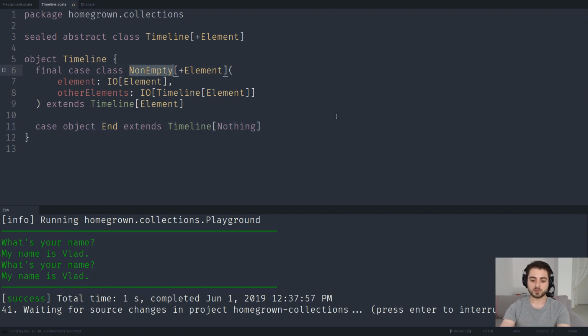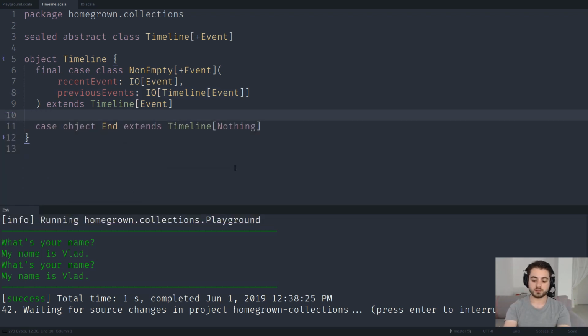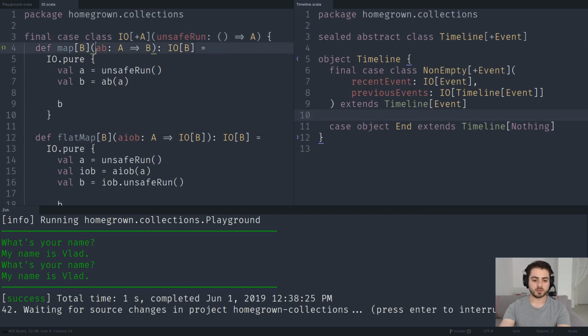I'm going to keep it calling non-empty, and then I'm going to call this one, first of all, element. It's going to be called event. And this one is going to be called recent event, and this one is going to be called previous events, because remember, the same as lists, they're built the same way as stacks, and so you start with the last thing, so to say. All right, so let's throw this one over there, and we actually don't need I/O for now.